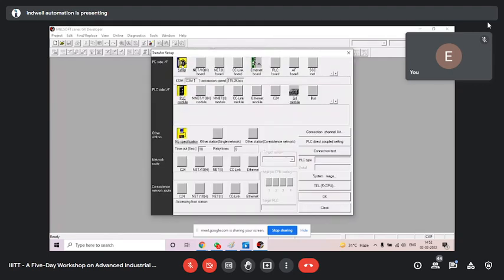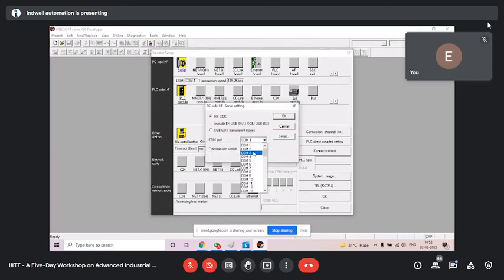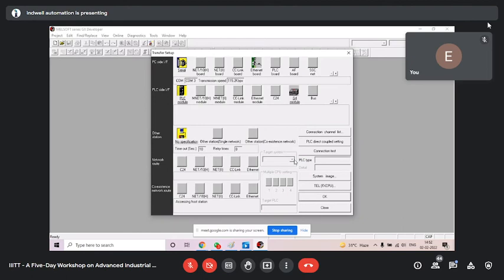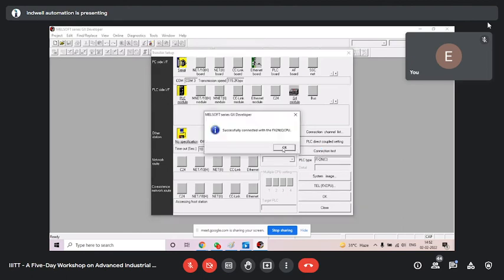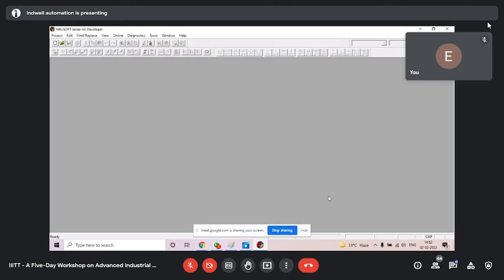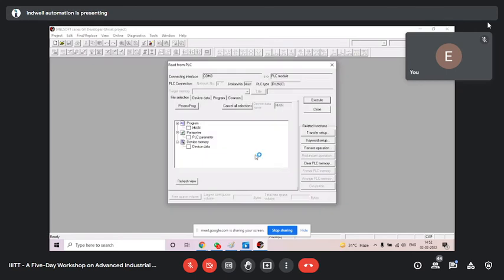Now it will ask you to check COM port. You see COM port number 1, we have to make it 3. Okay. And connection test. Okay. Now you make it okay. Now it will ask you to read from PLC, means receive from PLC, upload from PLC. See, in microcontroller upload means send, but in PLC upload means receive.